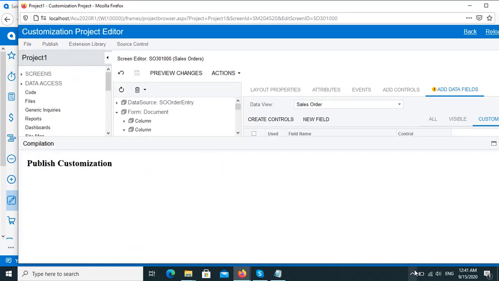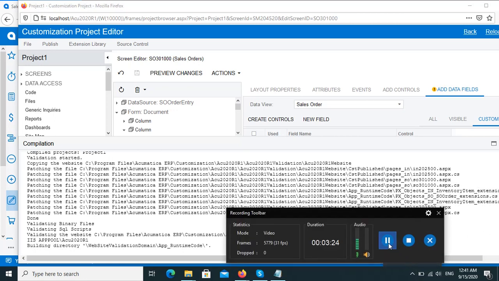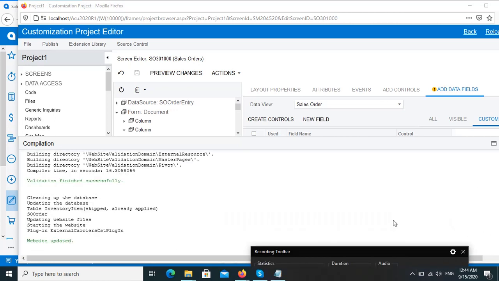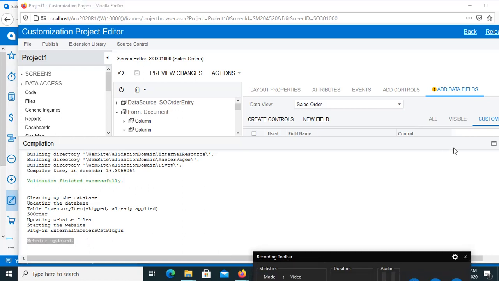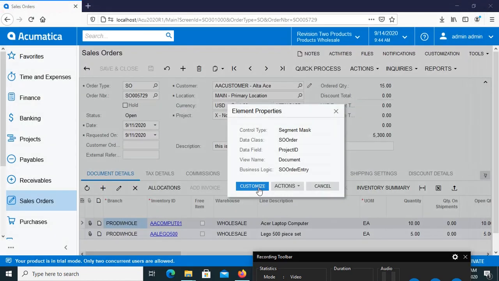It will take some time, so therefore I need to pause this video for a while. Okay, so publishing is now finished. You will know that publishing is finished when the validation finished successfully is on the screen and also the website updated. After it is published, you need to reload the customization screen.